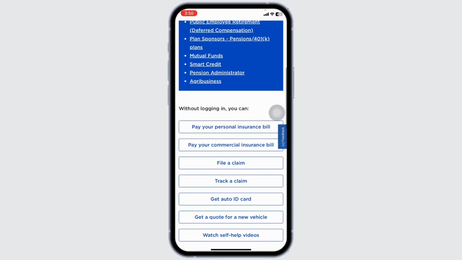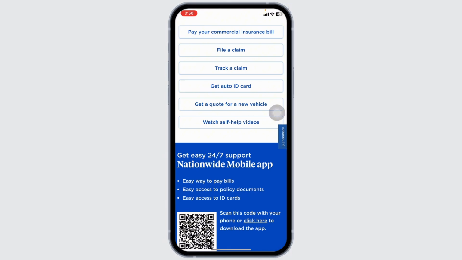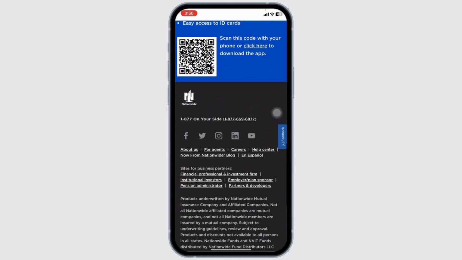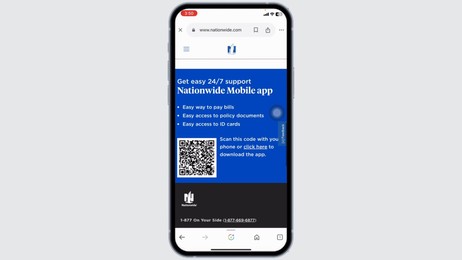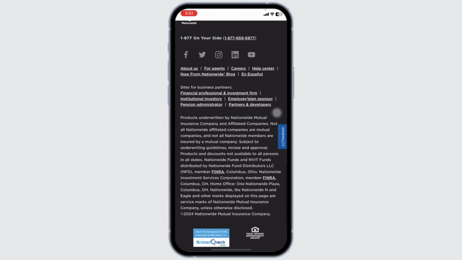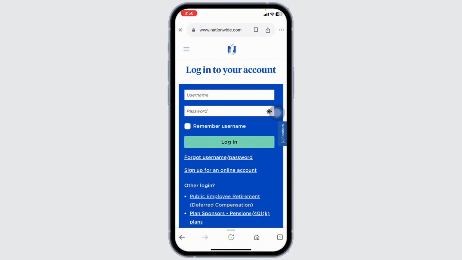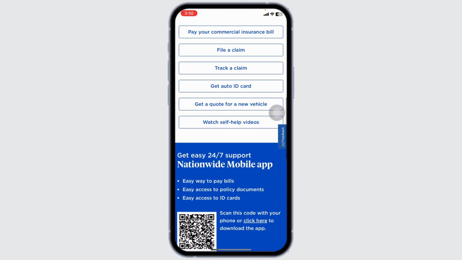If you prefer assistance or encounter issues with the website or app, you can always contact Nationwide's customer service directly. They can help you add or remove drivers and address your questions about how these changes might affect your policy. So this is how you can easily add or remove drivers on your Nationwide policy.